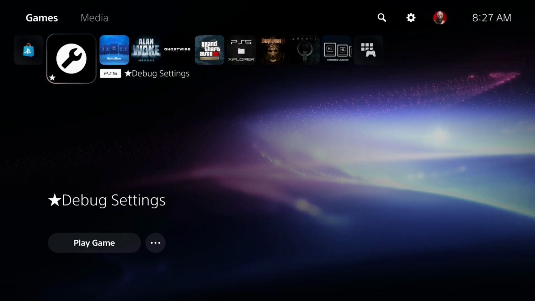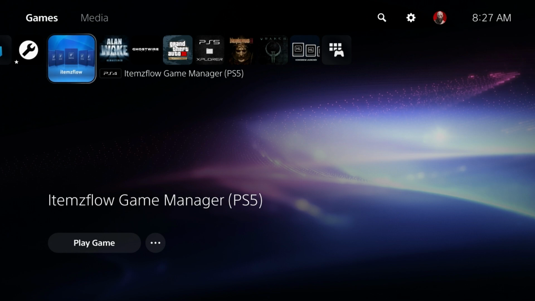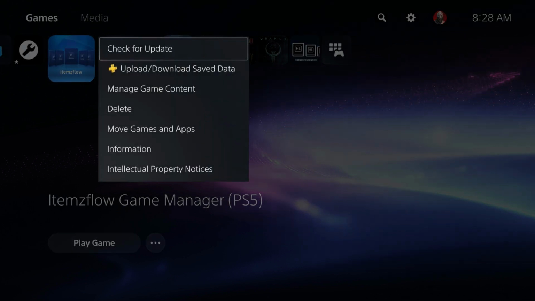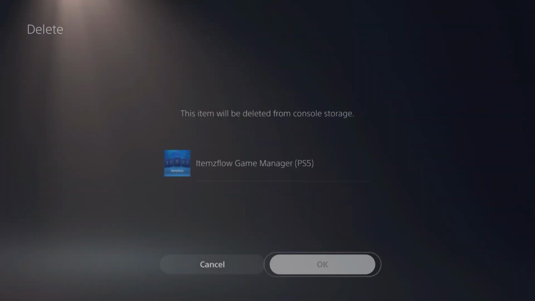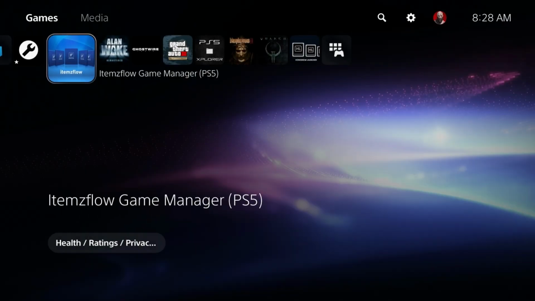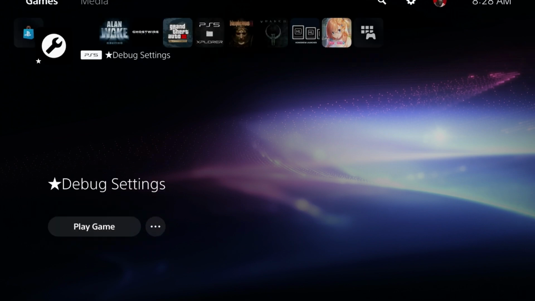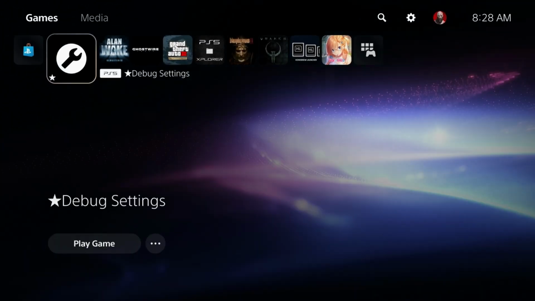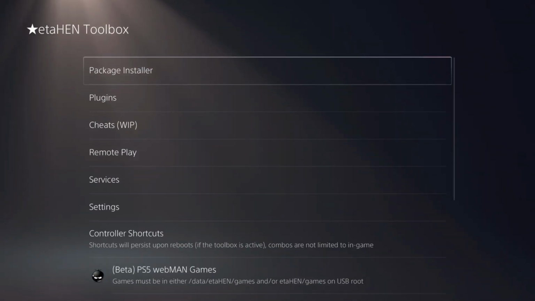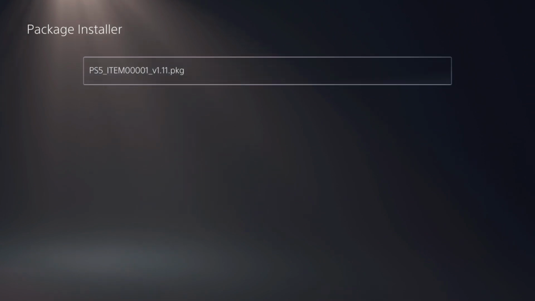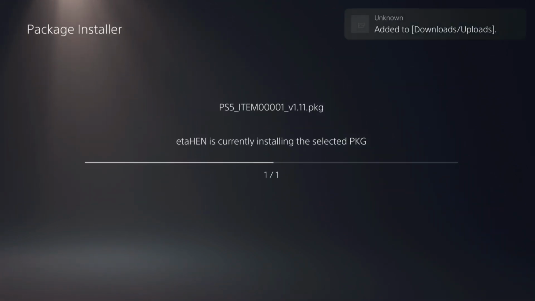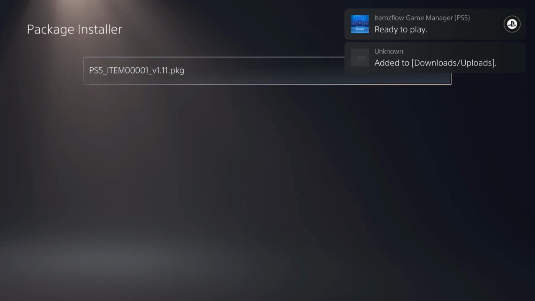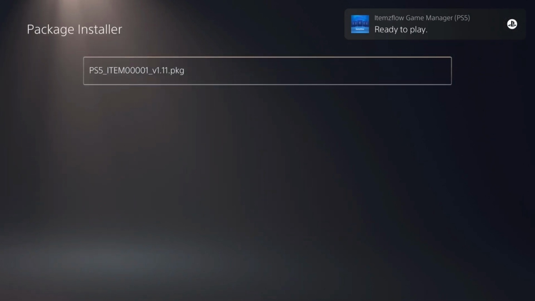So now that we have etaHEN loaded, what I like to do is come up here to my existing version of Itemzflow and just hit the delete button here. So I'm going to hit OK on that. And now that one has been deleted. Now we need to go over to our debug settings, because we need to install the new version of Itemzflow. And right there it is on a USB drive that I have connected to my PlayStation 5. And it is Itemzflow version 1.11. Okay, so now we have that updated.